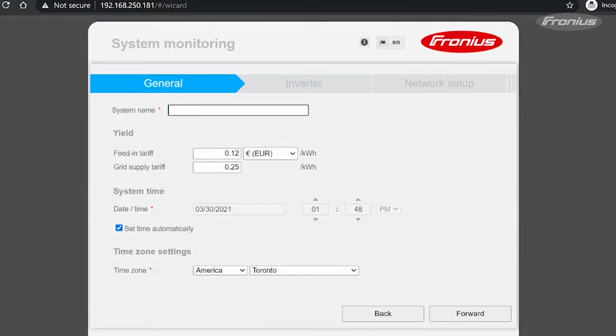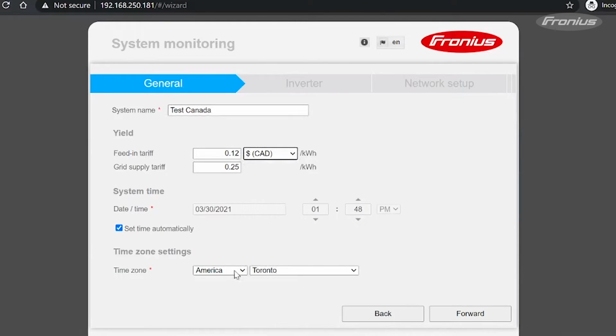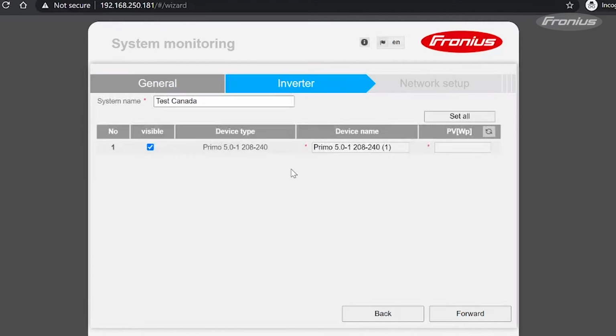The next step is to enter the general information. Please make sure to choose the correct time zone. Please now enter the inverter DC wattage. If you have more than one inverter in your daisy chain, please enter the wattage for each inverter shown in this step.